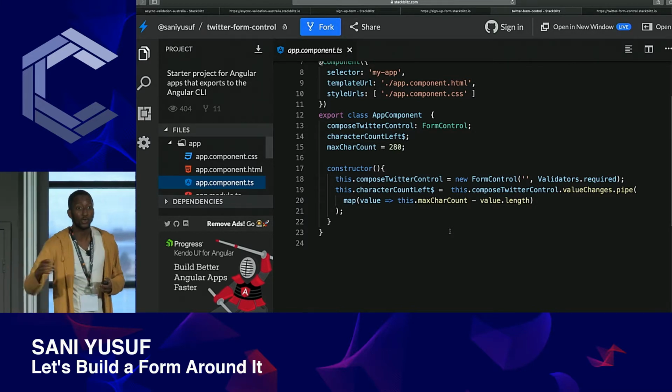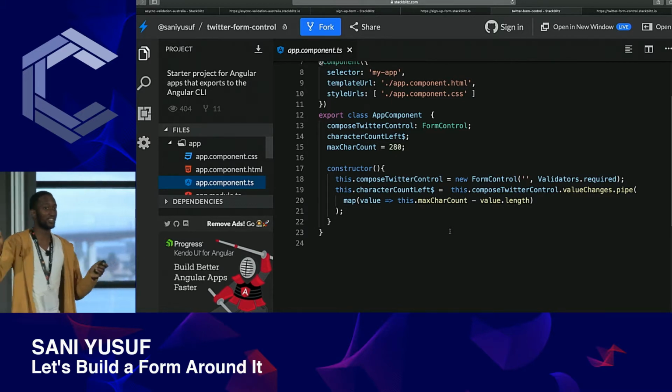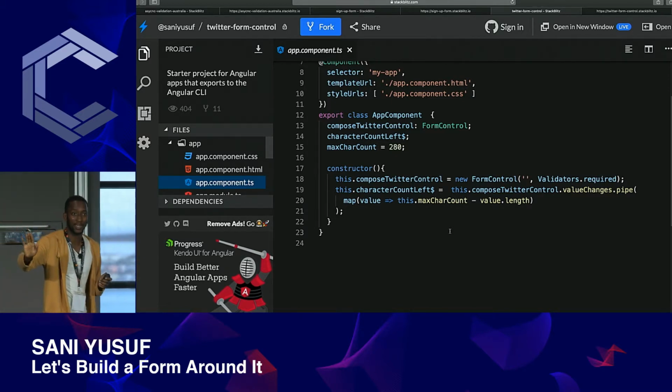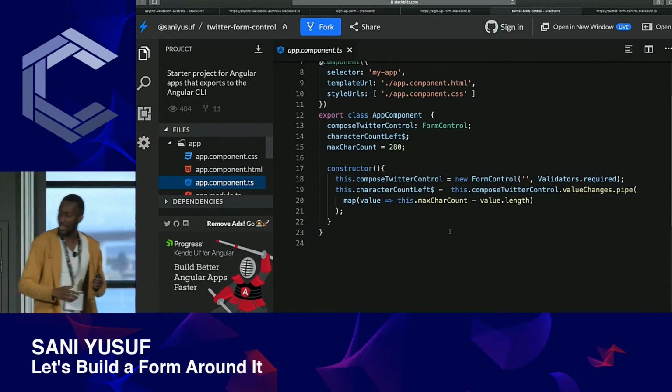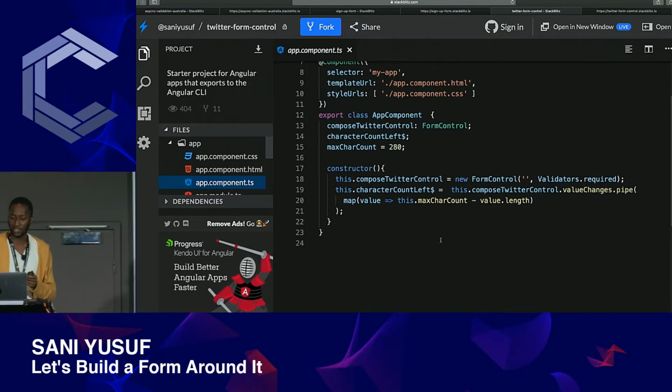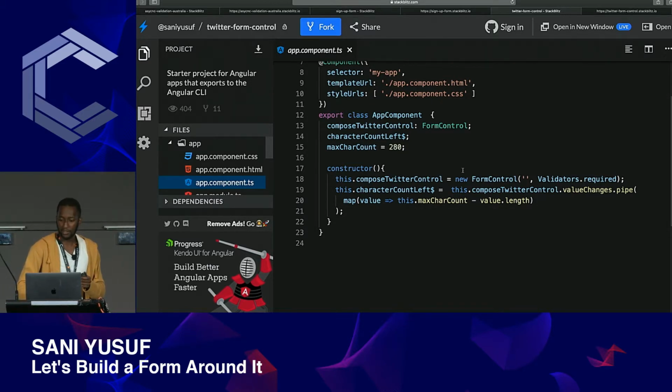For a tweet to be a tweet, you can't tweet empty. Oh my God, a lot of people would have had a lot of tweets if that was the case. It has to have something.